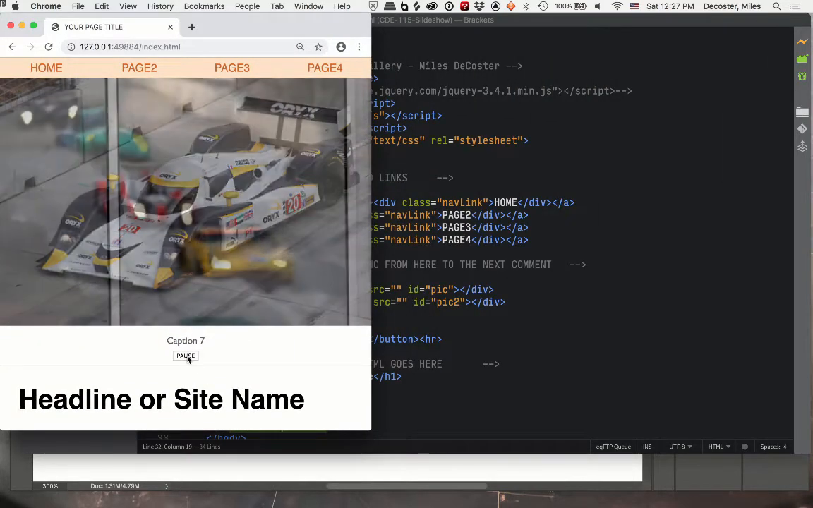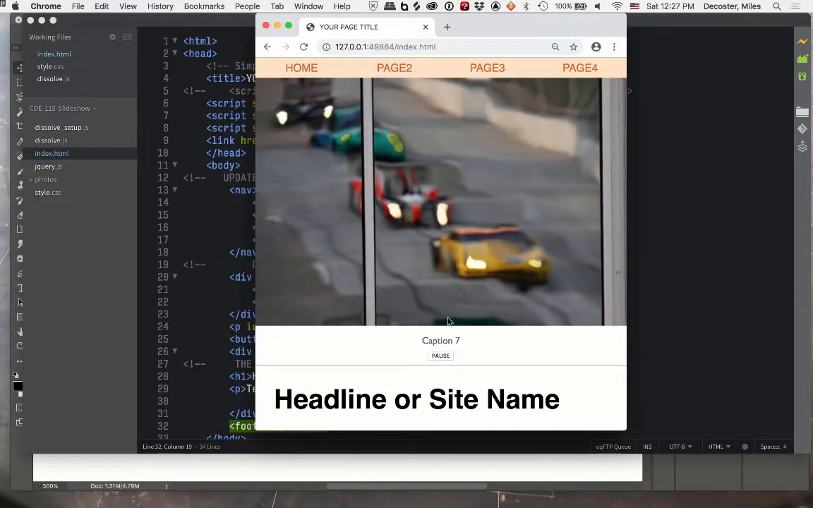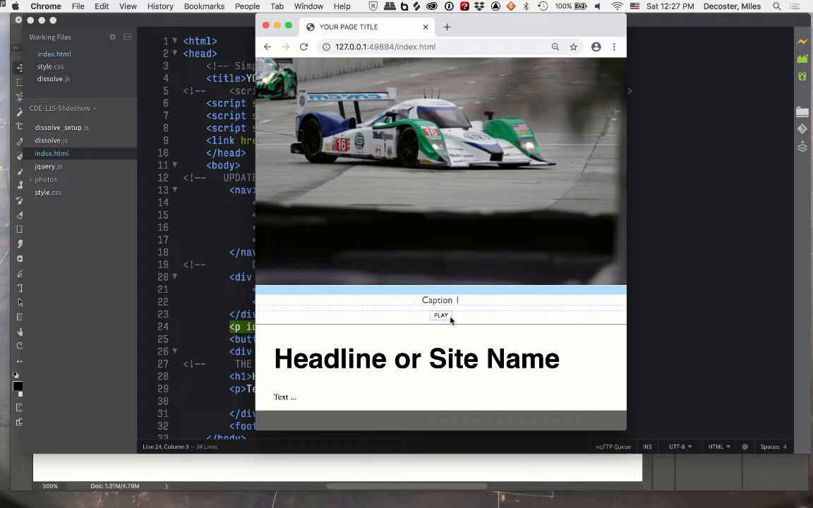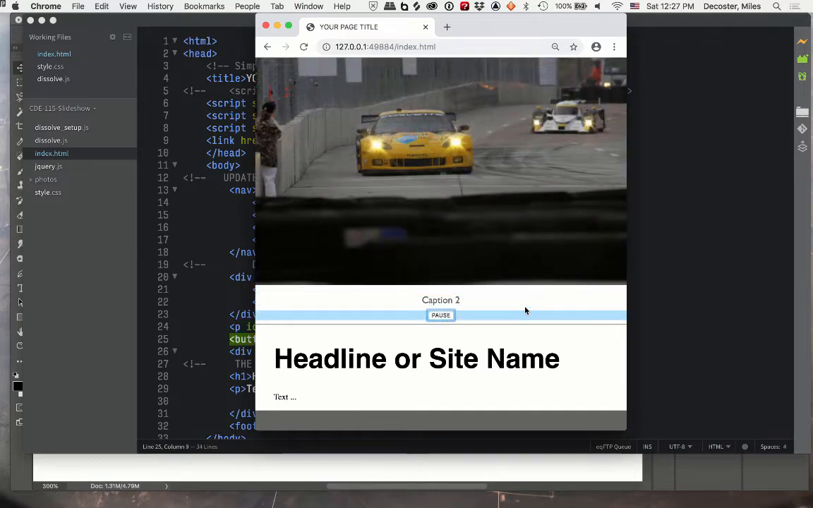And we do have a pause and play button. Since it's playing, the text says pause. I click it, it's paused, and now it says play. Now don't worry about the blue stuff, that's just brackets doing the annoying things that it does. So we hit play, and it starts playing again.